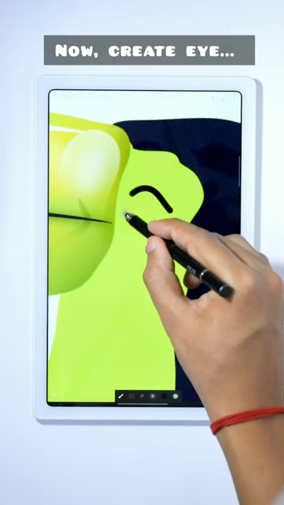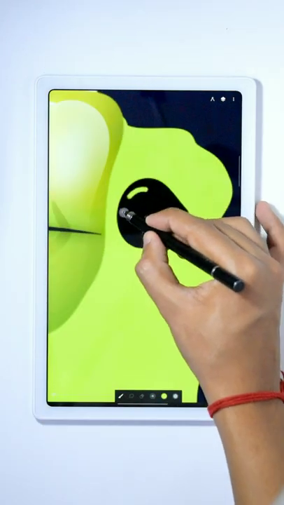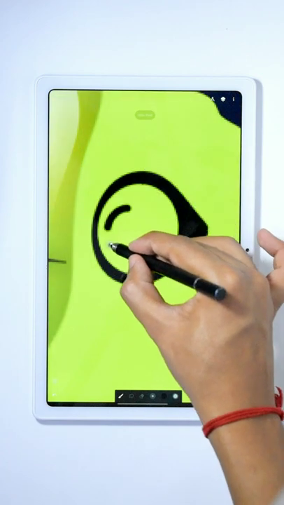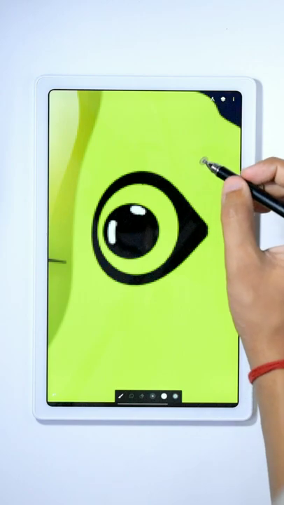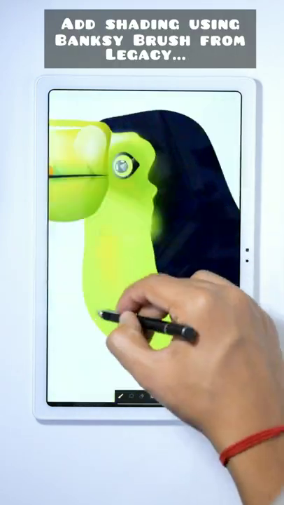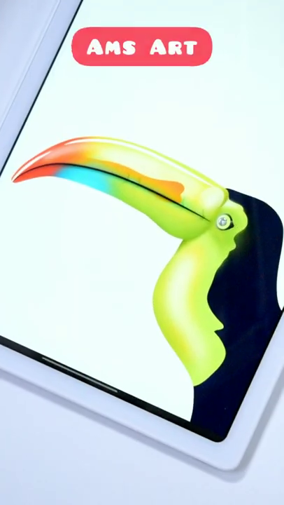For drawing the eye, create a black shape like this and then a green shape like this, and then over it, draw a black circle like this and add some details using the white color. Now onto the body, draw some shadings using the Banksy brush from the Legacy slot and you are done.